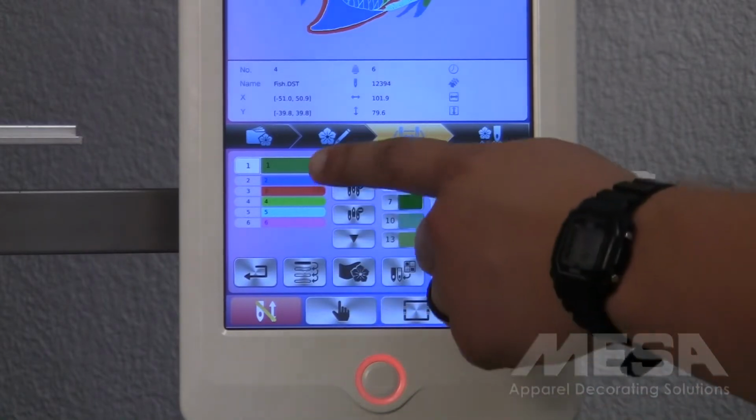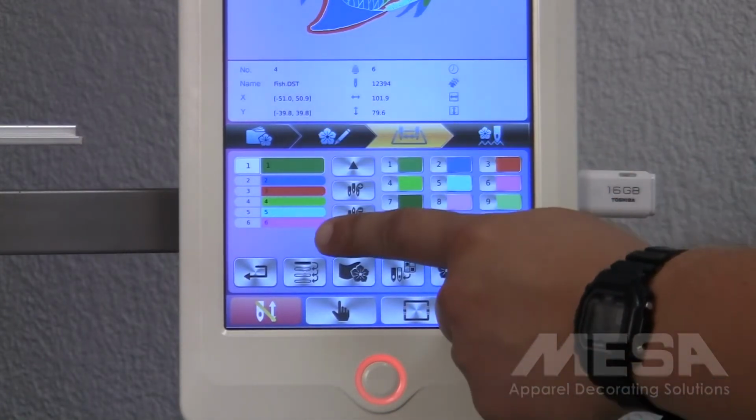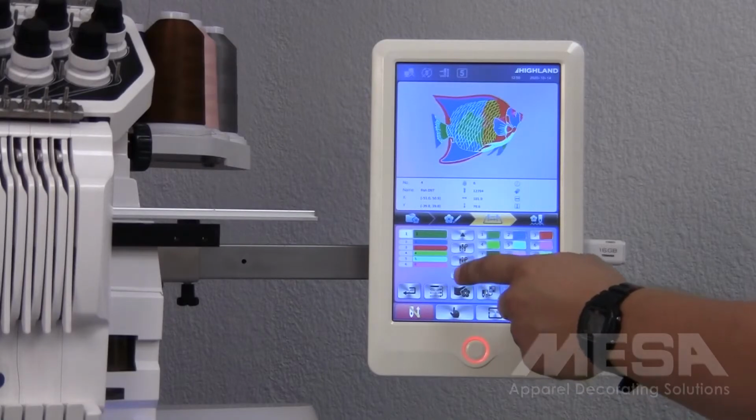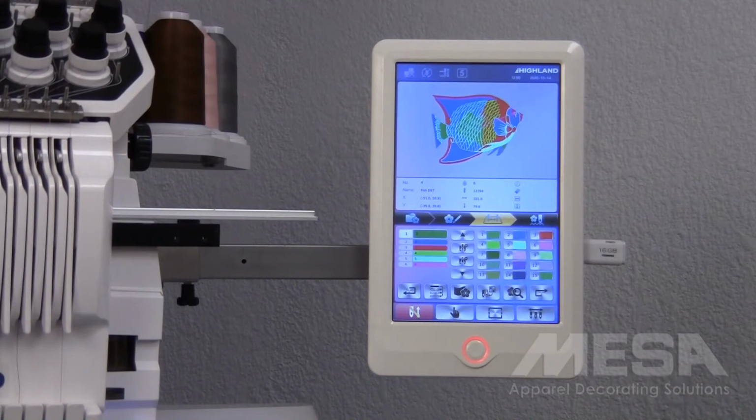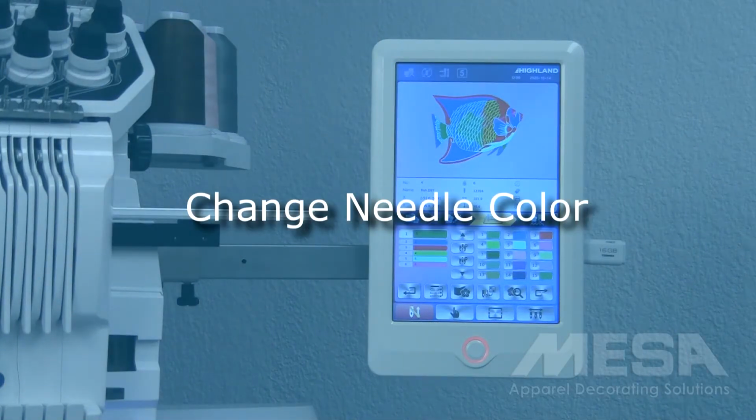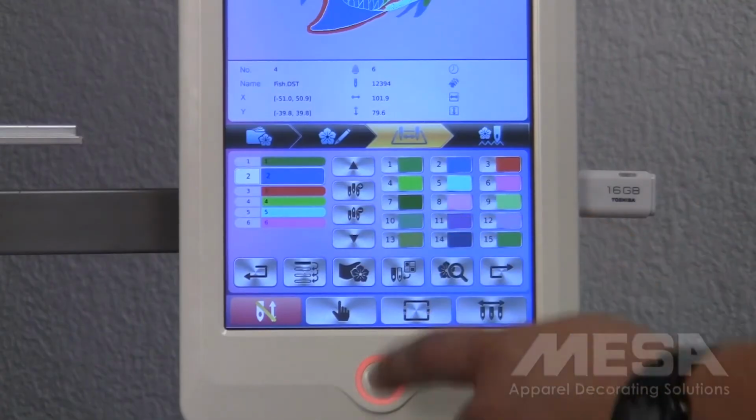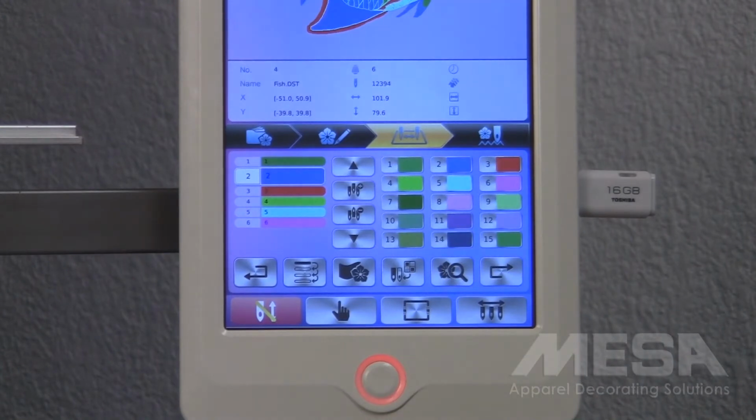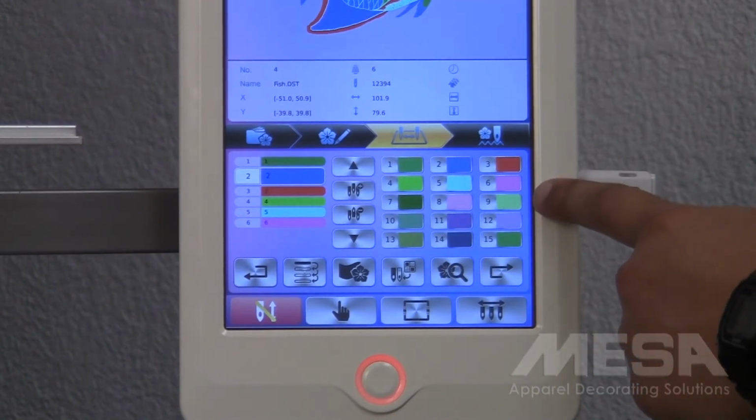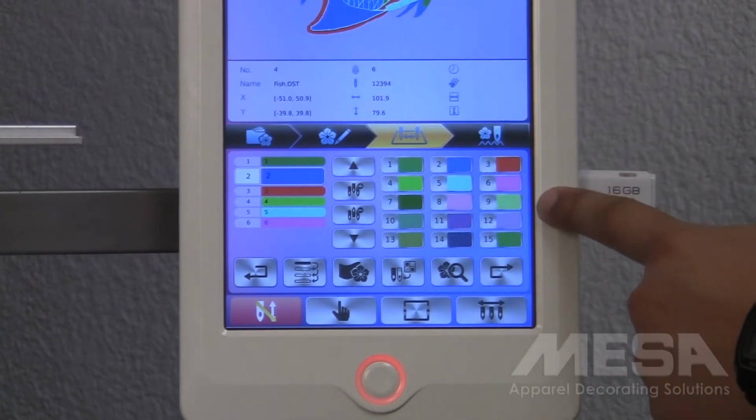On the left-hand side of the screen, you'll see my color changes as well as the needle sequence based on the design that was loaded into my control panel. If I want to change a needle that's assigned to a specific color change, I can use the arrows to move up or down to that color change, and then use the color palette on the right-hand side to select the needle that I'd like to use on that color change.